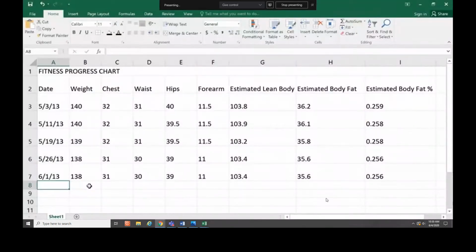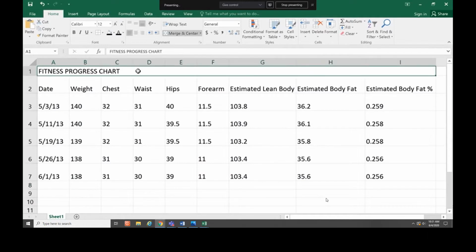The look and feel of your workbook has a lot to do with the formatting choices you make. For example, let's add some formatting to this fitness chart. That'll make it easier to read and more visually appealing. We'll start by selecting the cell that contains Fitness Progress Chart and making the text bigger.